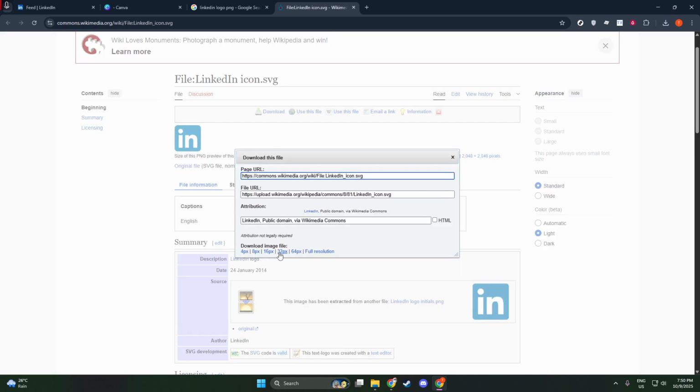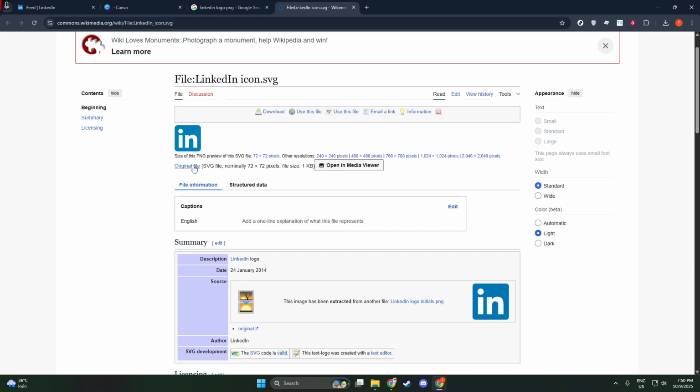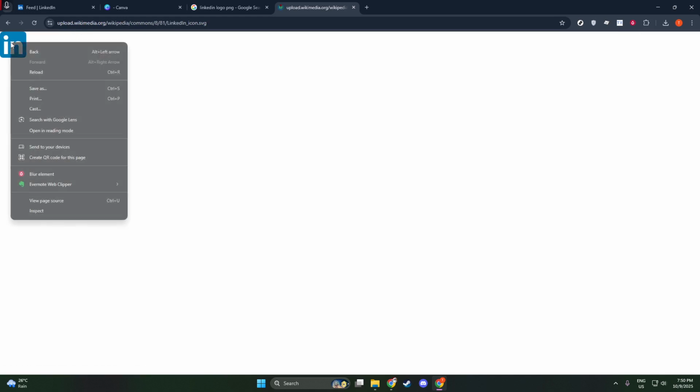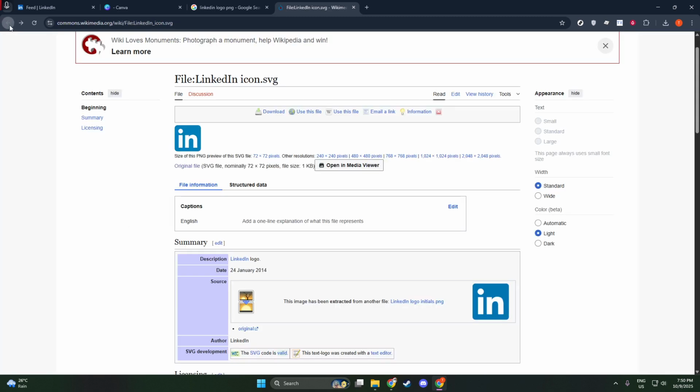Now that you've secured your LinkedIn logo, it's time to head over to Canva. Go ahead and log into your Canva account. Once you're in, open up the resume template or design that you're working on. This is where you'll be inserting your freshly downloaded LinkedIn logo.